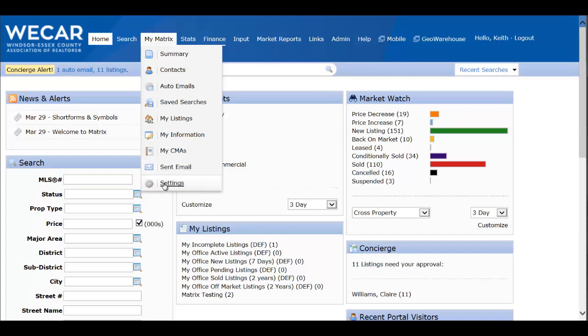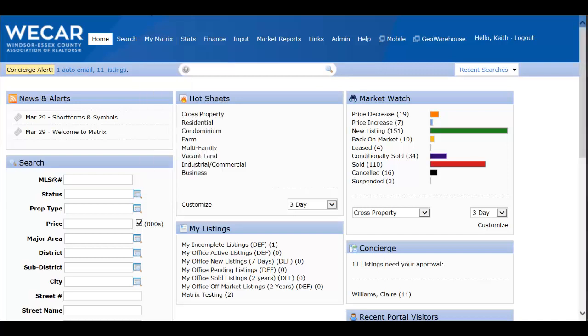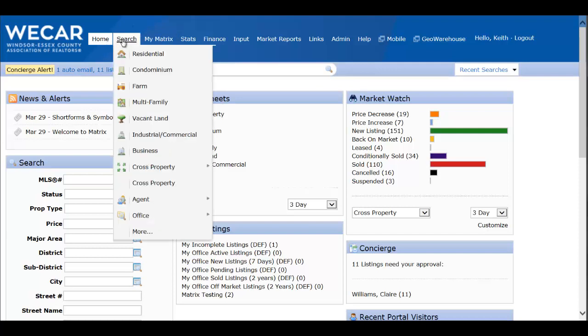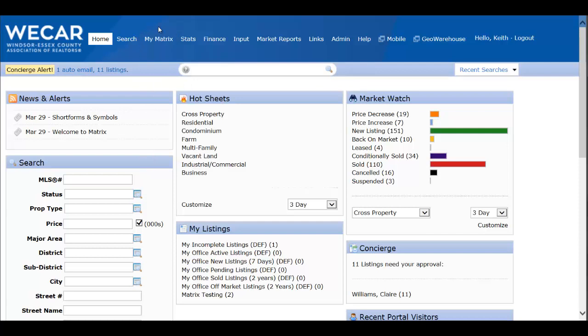And then last but not least is settings. There's a couple spots within settings I think are very important to know, and I'll talk about that later in this training. So the main three tabs: Home, Search, My Matrix. If you just focus on those three tabs there, your experience within Matrix will be really powerful out there, because that's where most of everything is done, is under those three tabs there.